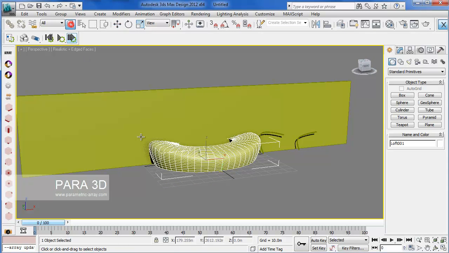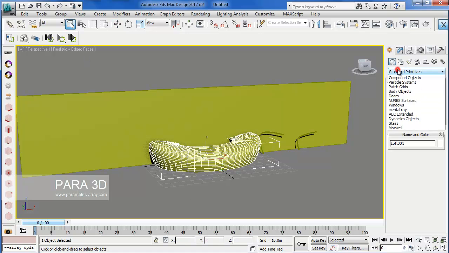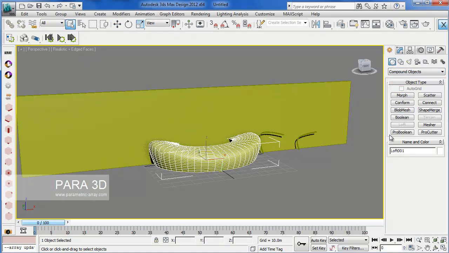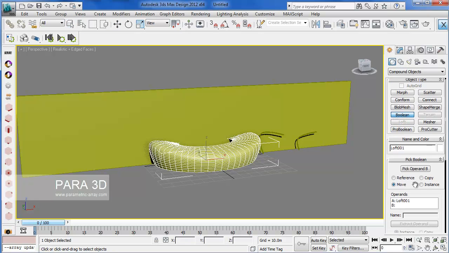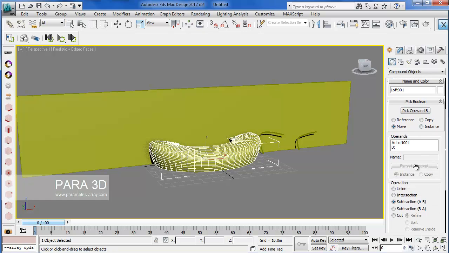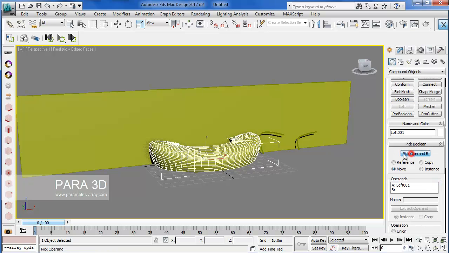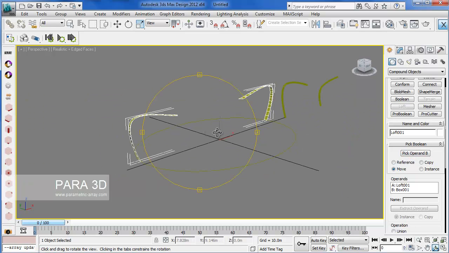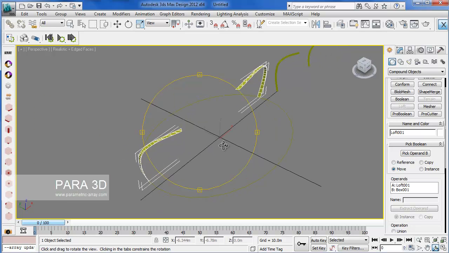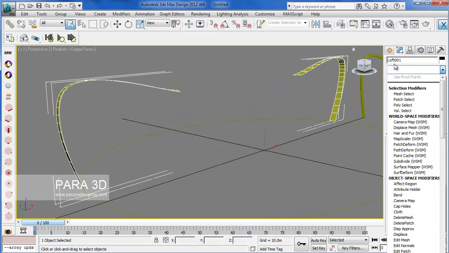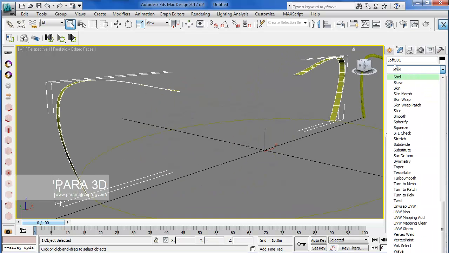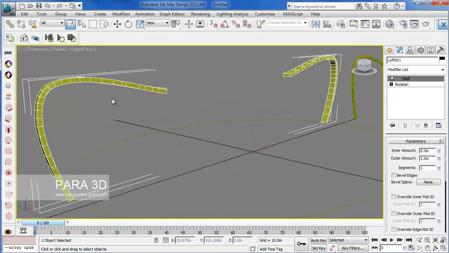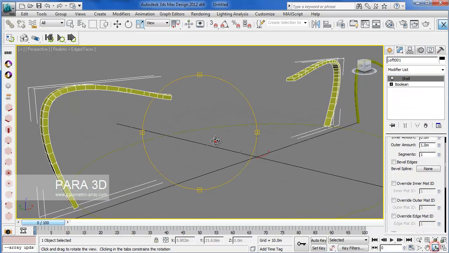Okay, now we select our loft object, and from the compound objects we choose the boolean, and from the operation choose the intersection and then pick the box. So what is left is actually a couple of strips which we can add a shell modifier on top to give it some thickness, and we're done.